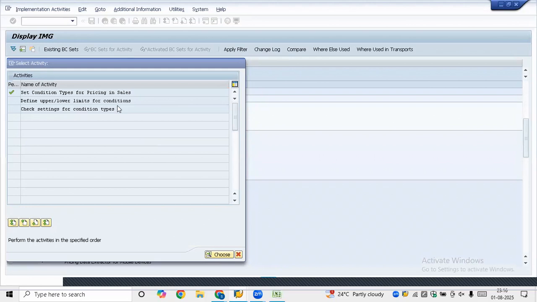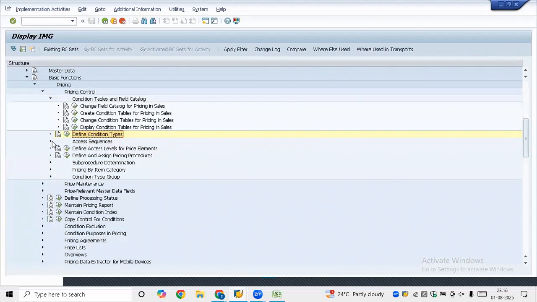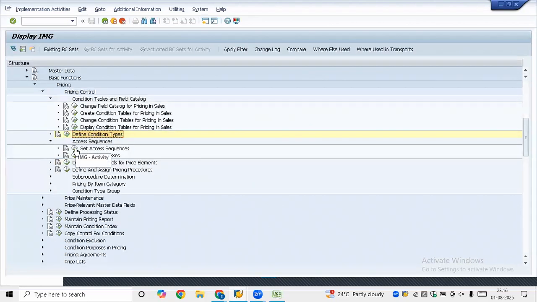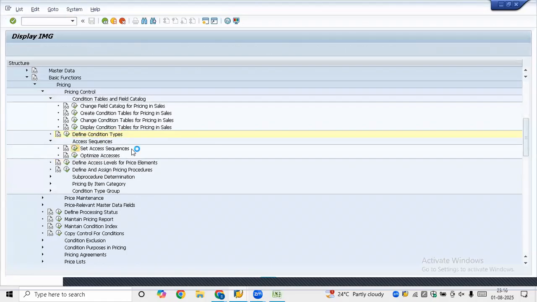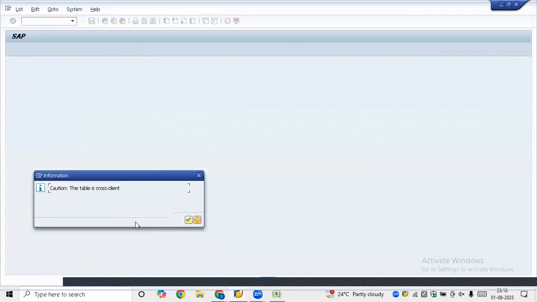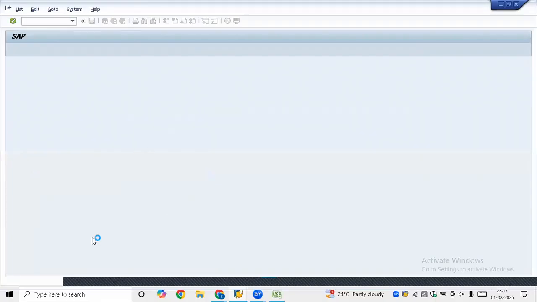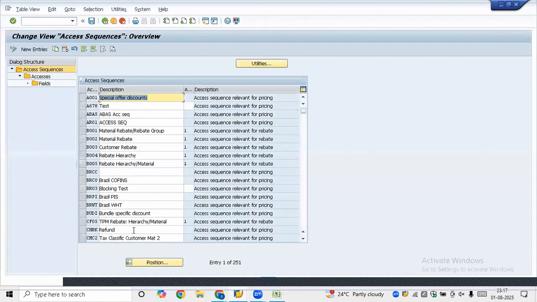Access sequence is nothing but condition tables assigned based on a sequence, right? Like from most specific to most generic. Yes, good, you know that. Aryan has already said about that. I'll just show.